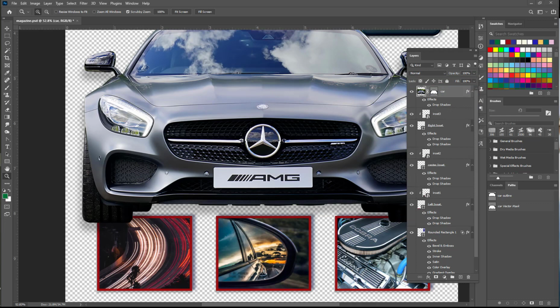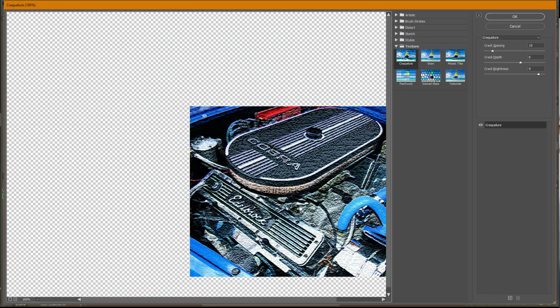Next, we're going to be using the filter gallery. Select the Inset 3 layer and go to Filter, Filter Gallery, and you're going to get this dialog box.